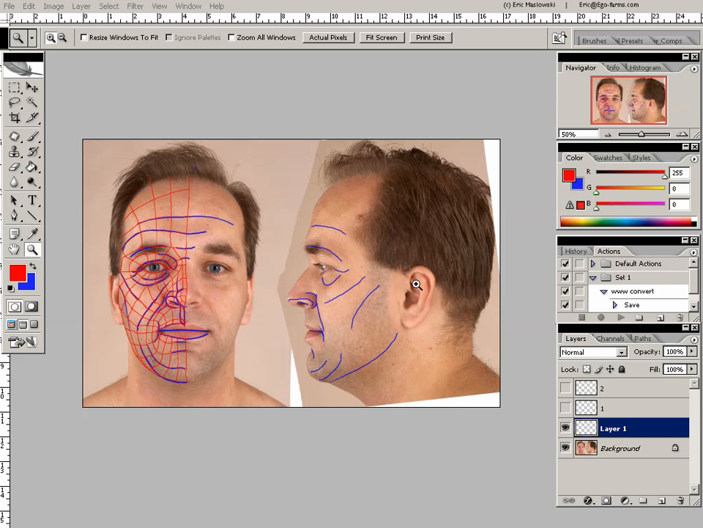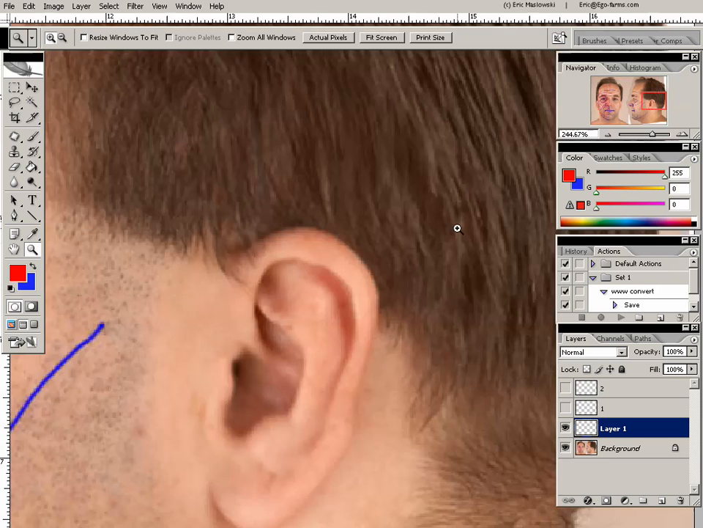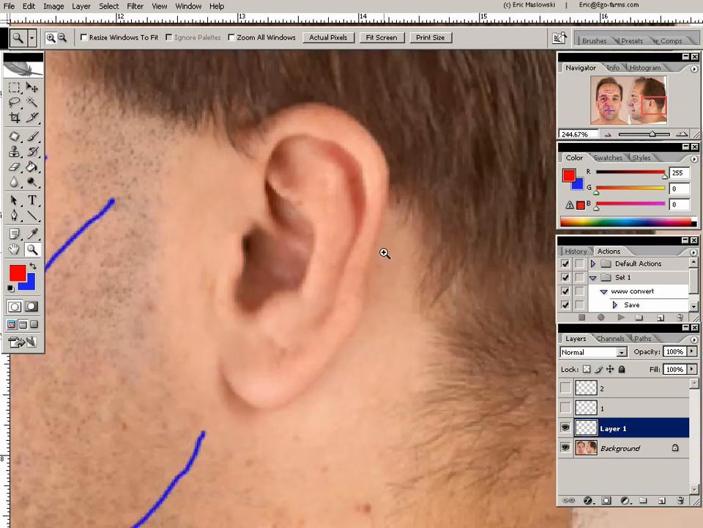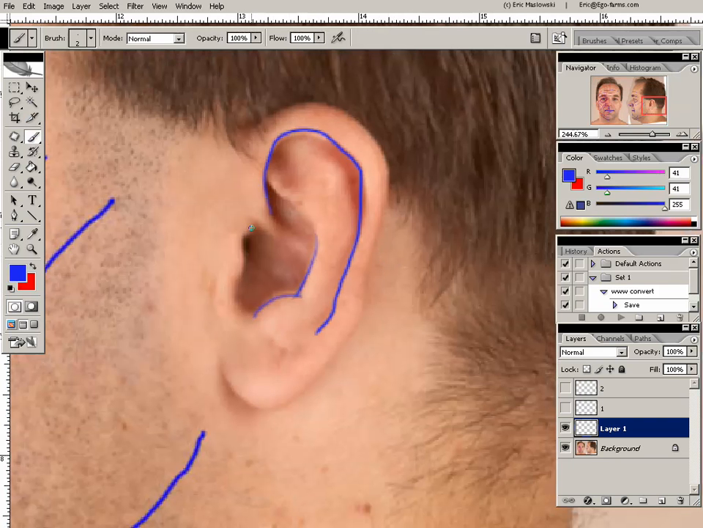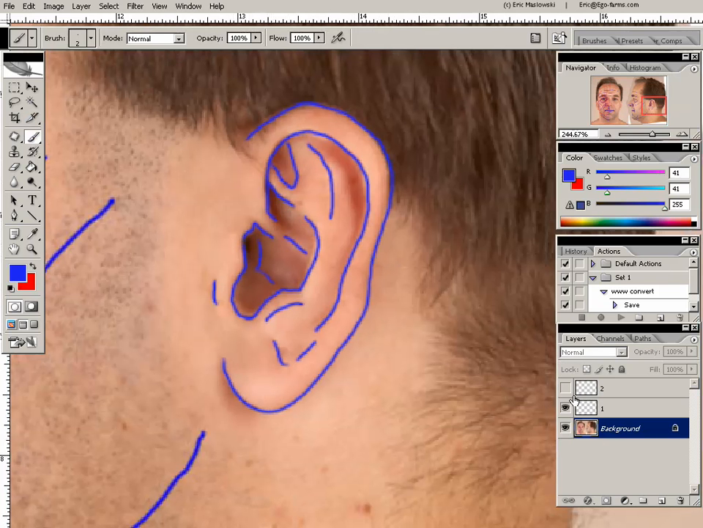Okay, so first thing is load up our reference image, zoom in quite close to the ear, and then like before we're just going to define some key areas. Okay, so after some work, you should have something like this. You can see just very rough, a couple key areas defined.